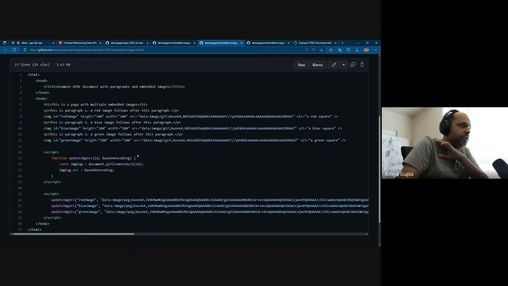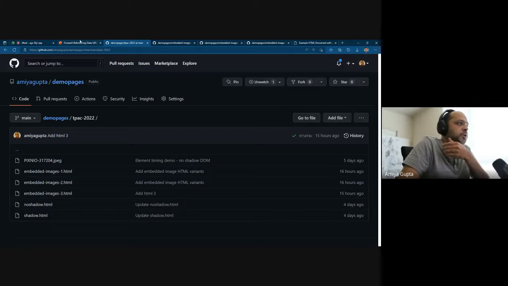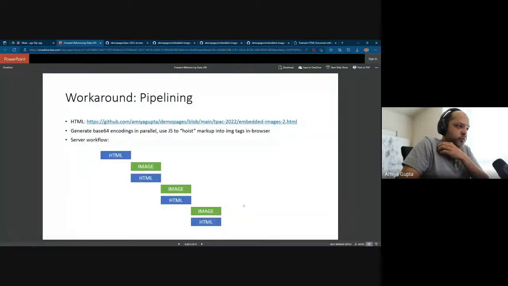This markup can continue. And you have a little JavaScript function that basically takes an ID and a base64 encoding and updates the source for each of these. So it basically hoists these base64 payloads into the appropriate image tag, and you end up with the page. So this is what a current approach might look like. You're no longer blocked on the base64 encoding being generated.